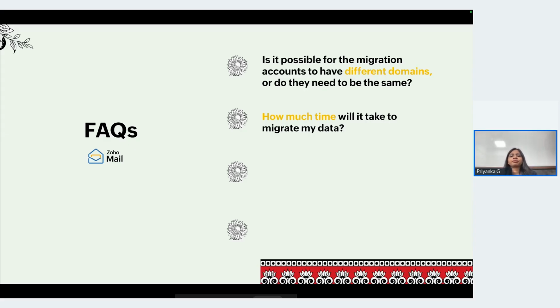All right. Then we have, what is the duration of downtime for migration? There is absolutely no downtime, because this migration happens server to server, at the back end. So your operation will not be interrupted.